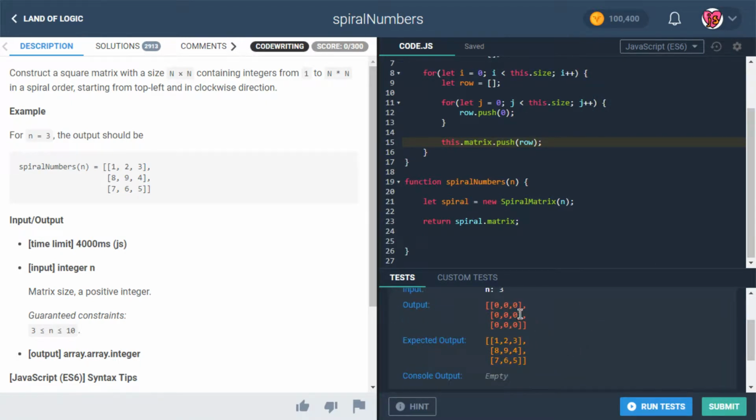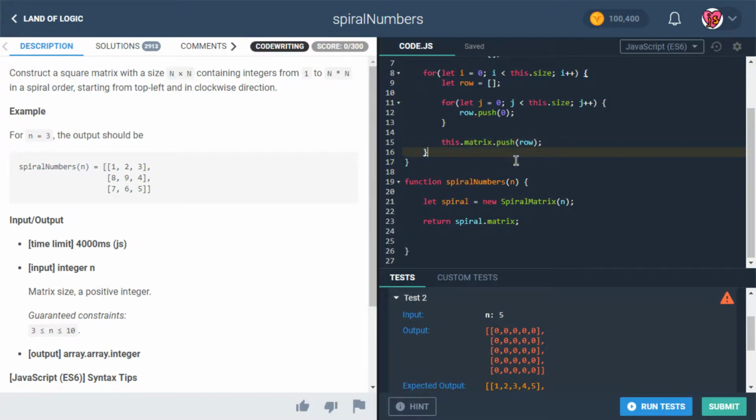And there we go. Okay, so it's the right size. It's all zeros right now, but it's the right size. Yeah, okay, so this is looking good. We've got kind of a blank canvas now. And basically we want to work with that.